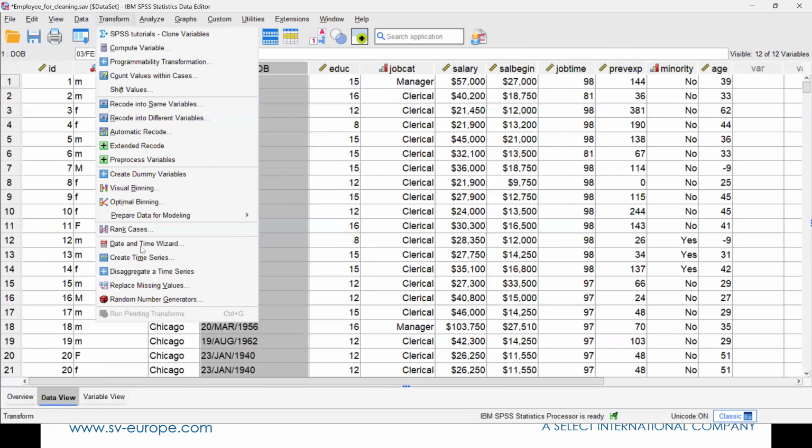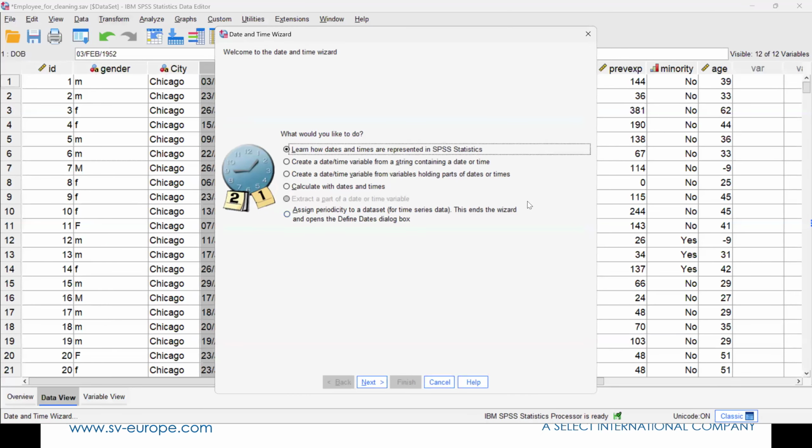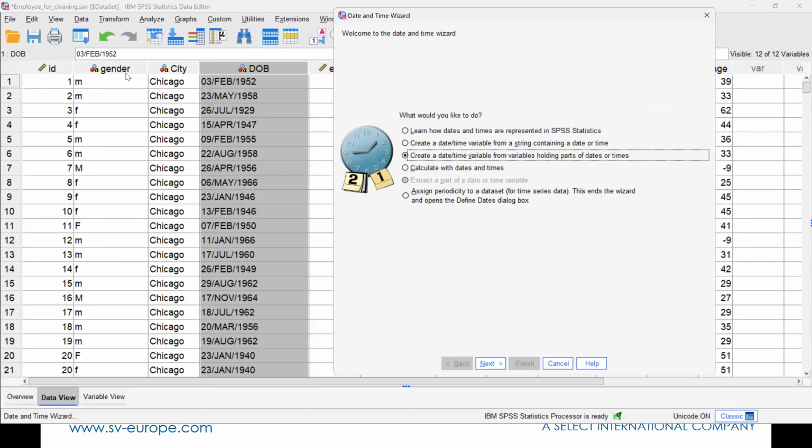Unless, of course, you wanted to use the date and time wizard, in which case it makes it much easier. So you can do things like calculate with dates and times. You can create a date and time from variables holding parts of a date and time. Sometimes you get a data set that's been imported and it's got the days, the months, and the years as separate fields, and you could combine them together using this tool. Or you can see here, create a date or time variable from a string containing a date or time.